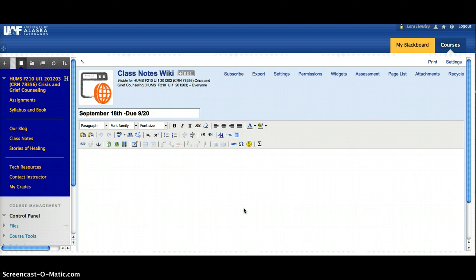So if you're the first student, there won't be any entries. You'll be the first one to write your note. So let's start out with a creative title. Let's call this What to Do in a Crisis. And then you're going to say, I learned that in a crisis, and I want you to write about 5 to 10 sentences that describe what you learned from my lecture.